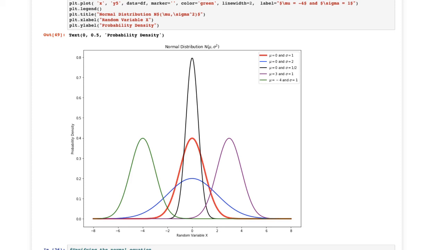Next, our purple curve has a mean of 3, so its highest probability should be right at 3 with a standard deviation of 1. Also, our green curve has a mean of -4 and a standard deviation of 1.